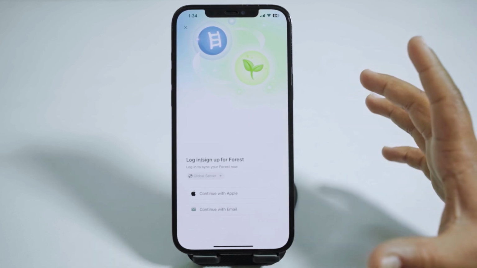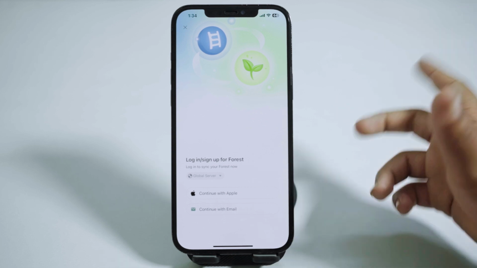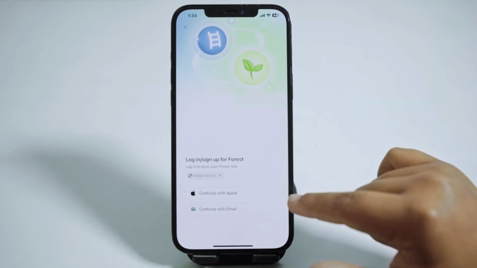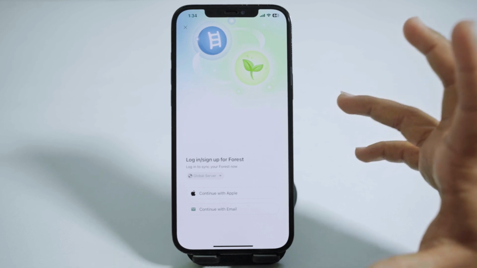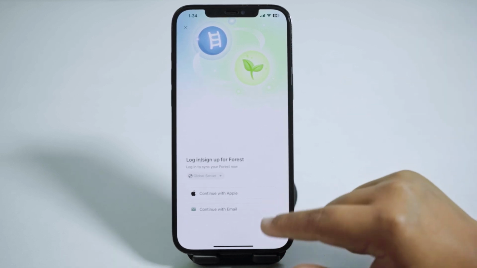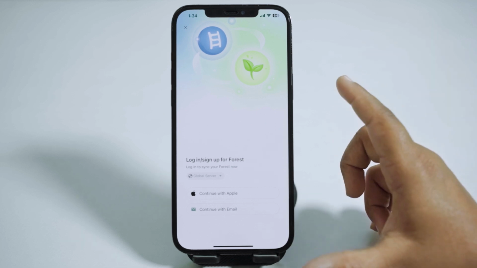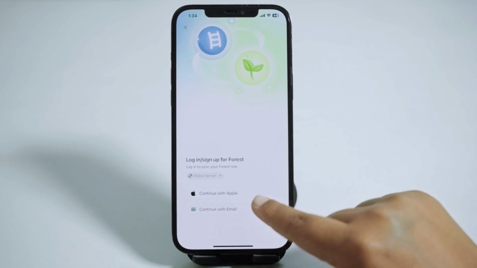So if you already have an account, you can simply choose to add your email address, or if you have continued with your Apple ID, you can do that. And if you haven't yet created your account, you can now tap on either option: continue with email, or if you want to connect your Forest account with your Apple ID, you can also tap on continue with Apple.